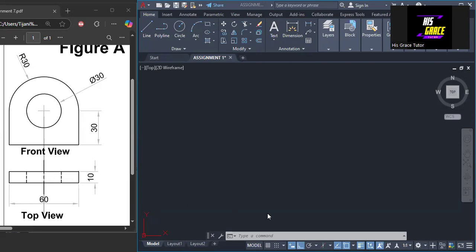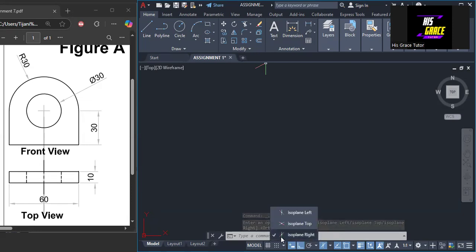So what we are going to do right now is that I'm making use of the isoplane. So I'll put on the isoplane here, and then I will make sure that, clicking on this arrow, I have it on the right. So that is what I'm going to do. So now I will come to line.